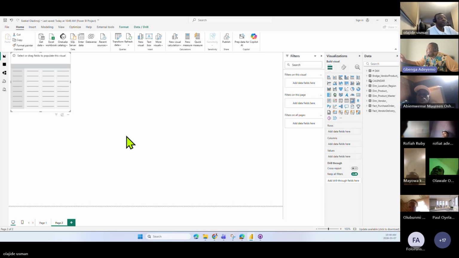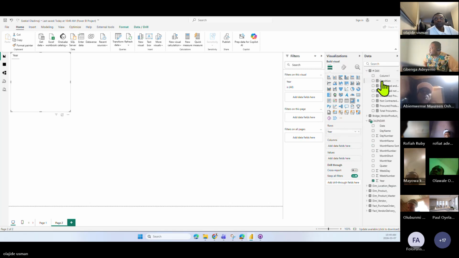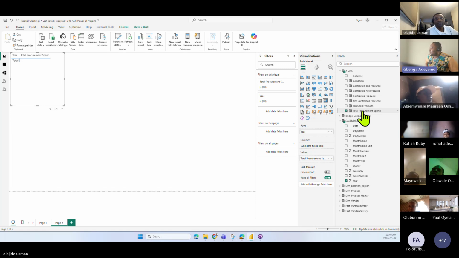Good. So go to calendar, put the year column on the rows, put year on rows, and under the HDAX table. Don't worry, that's not to show you anything. Go to the first table on the list, the HDAX table. Expand it. There's one measure there. Let's use total procurement spend. Put it on values. Yeah.